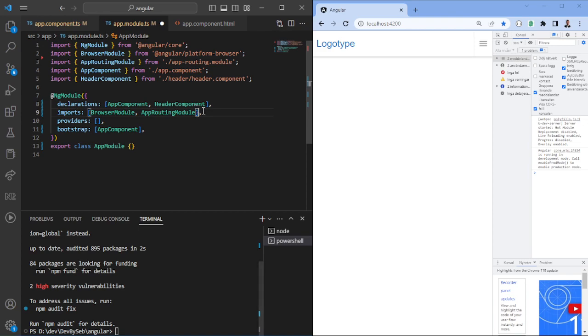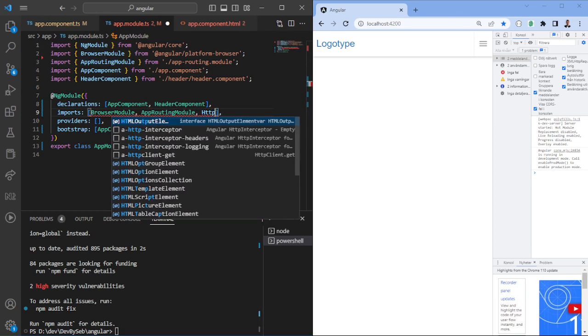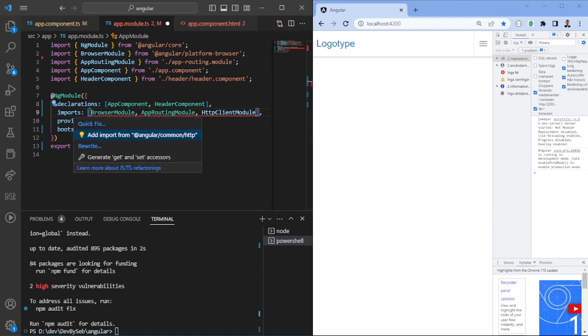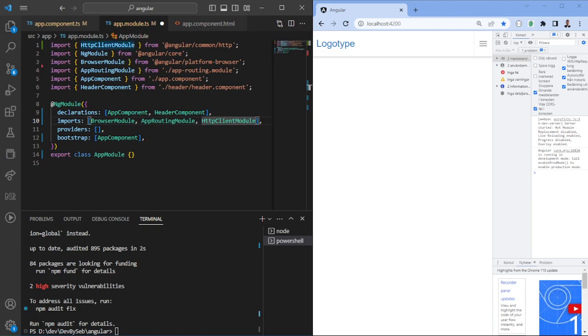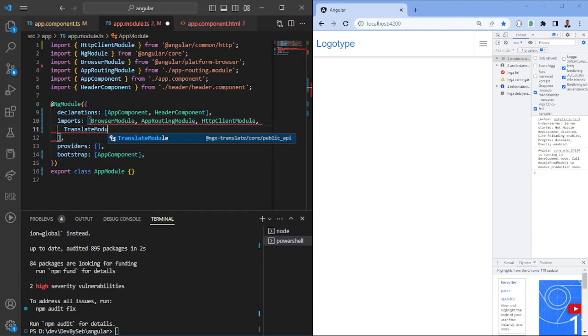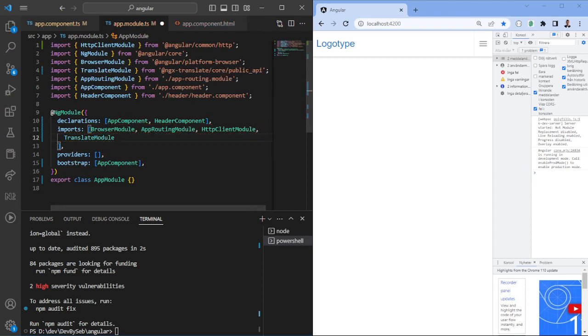Once that is done, we need to have the HTTP client module, which is going to allow us to fetch the different files through HTTP. The next thing we want is the translate module. It needs to come from NGX Translate Core. And here we can pass in a default configuration.